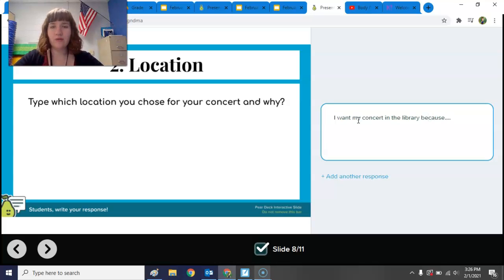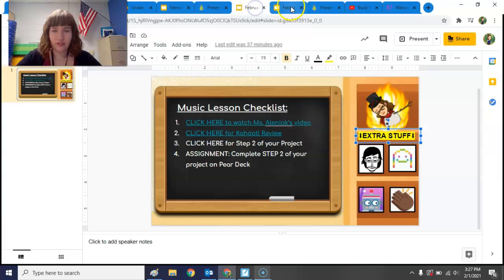Okay, so maybe you want your concert to be in a cozy setting, so in a library. Maybe if you want a huge concert with lots of lights and stuff, you can have it outside or at a stadium. So choose your location and why. And that will be all for this lesson. Let's go back to our checklist.